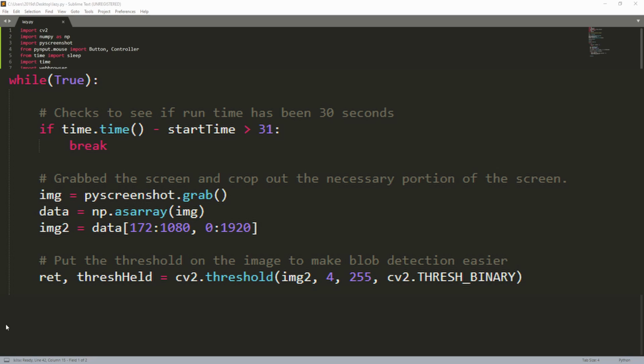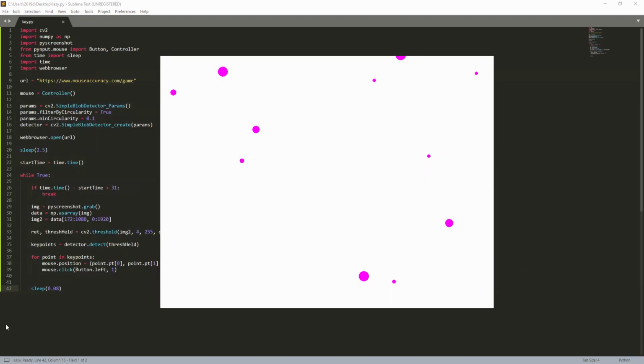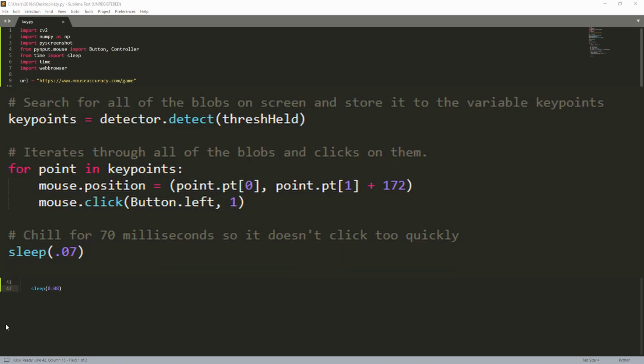Now it takes a threshold of the screenshot, which makes it look like this. This simply makes it easier for the blobs to be separated from the background. Next, we use the blob detector we created to get a list of detected points and store them to a list. Then it iterates through these points and clicks on them. Then we have to wait for 70 milliseconds because if we don't, the code runs too fast, clicks too many times per second, and then causes the click accuracy to drop faster than my grade.